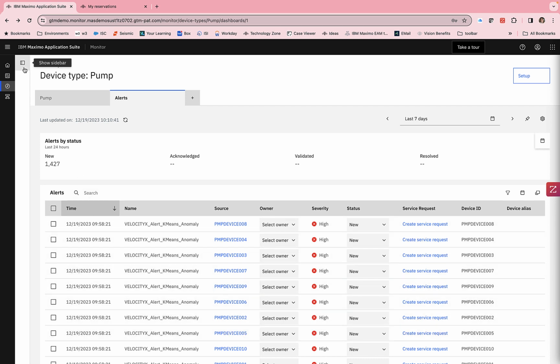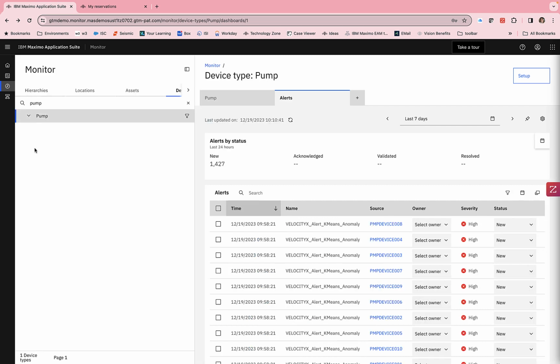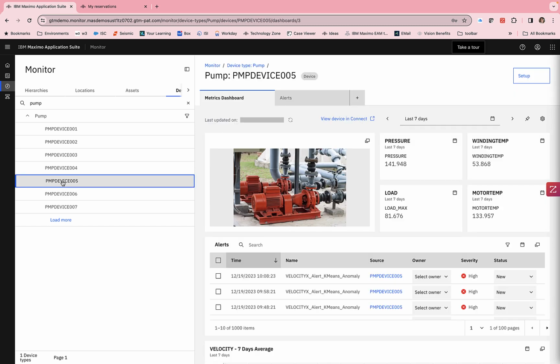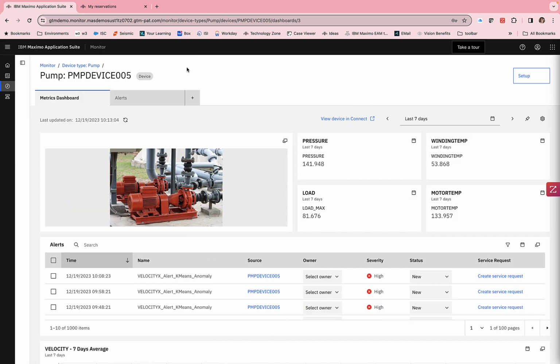We will come to the Show Sidebar icon to expand it. From here, we can expand the pump category by clicking on the drop-down arrow and see the full list of pumps in this category. Clicking on pump device number 5, from the expanded list, we bring up a dashboard on the right-hand side of the page. Again, we can collapse the sidebar to view the dashboard in a full view mode.